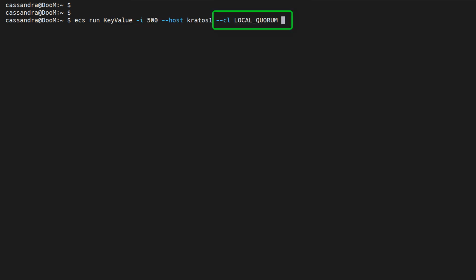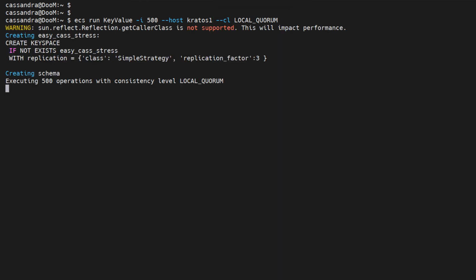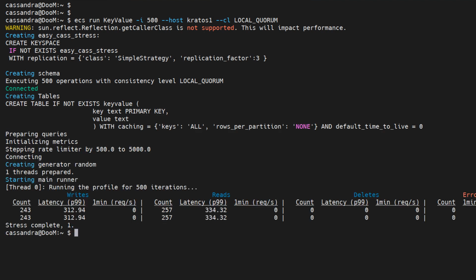Let's run a workload with local quorum as the consistency level setting. As you can see here, we change the consistency level to local quorum for this workload. So note that we can use the CL flag to specify the consistency level for a workload.